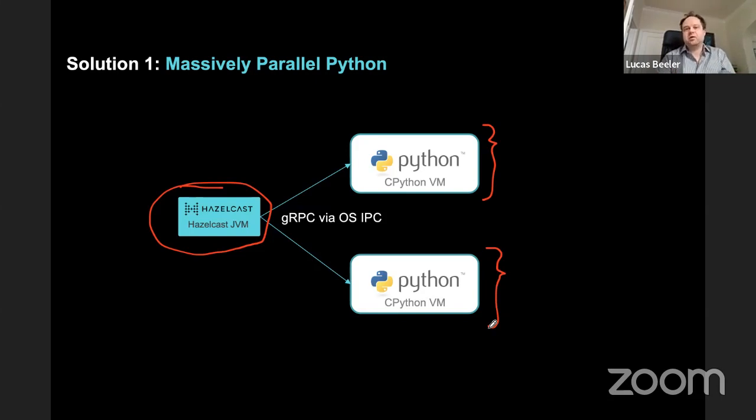I have a 10-core machine in front of me, so it would spawn 10 CPython VMs and execute any Python code that you might have in a massively parallel way. It does this in an extremely elegant way. It actually takes your Python code, looks at its dependencies, prepares an entire Python virtual environment, packages that up, and then instantiates these processes that run continuously.